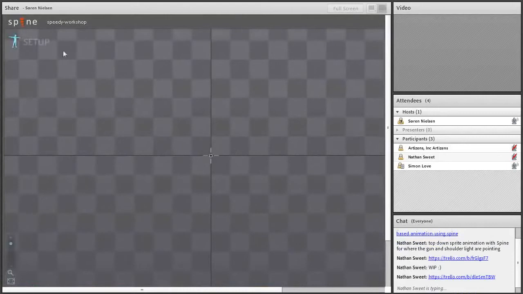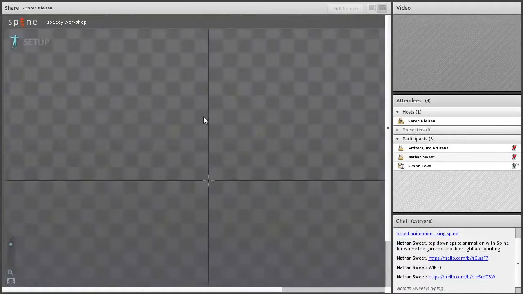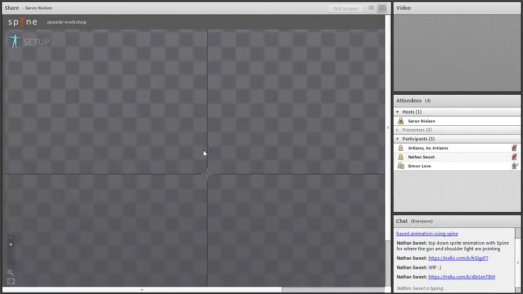When you open up Spine, you'll be in setup mode. Setup mode is basically where you create everything, whereas animate mode is where you take what you've created in setup mode and start animating it. The cool thing about this is that if you change your setup pose in setup mode, it will propagate through to your animate mode. So if you move something in setup mode, it will also be moved in animate mode. But you'll see more of that when we get to that.